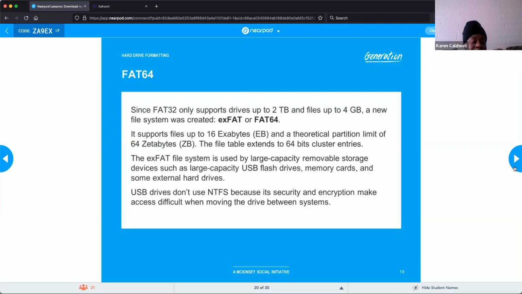Those sound like some DNA type numbers, because you have quadrillion, and then quintillion, and then sextillion. So it's roughly 1 trillion gigabytes.